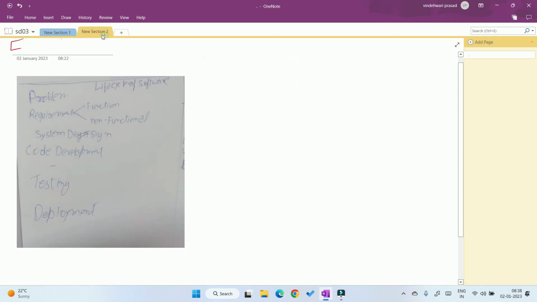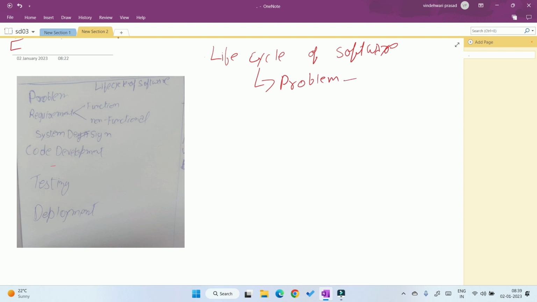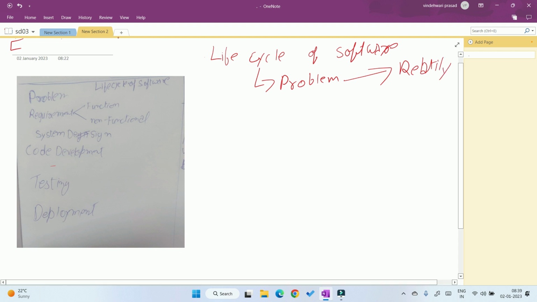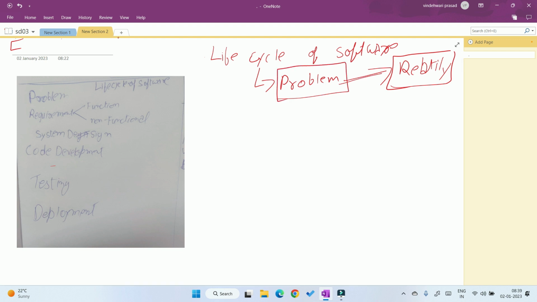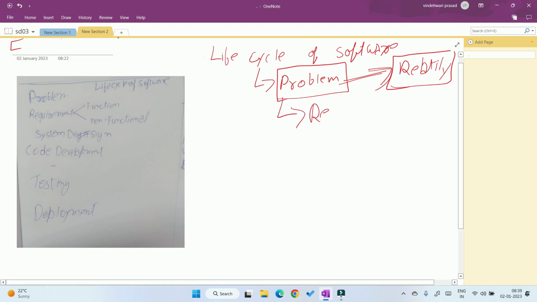So let us discuss the second concept, which is the life cycle of software. What is this? Let us suppose you get a problem, or your company gives you a problem, and you want to make it reality, like you want to start a startup, or your company tells you to make software for this. After the problem, what will you do? You will gather the requirements, like what your software functions are and what the non-functional requirements are.